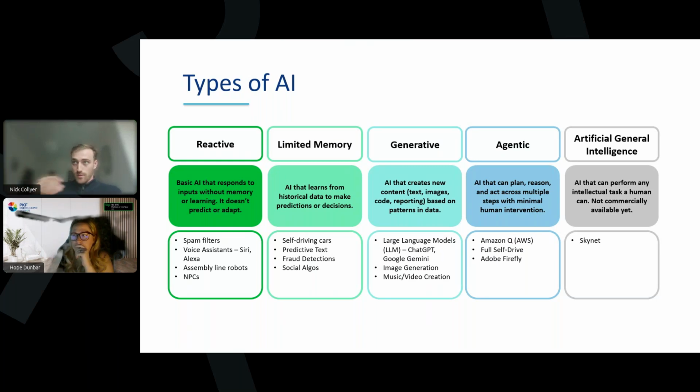So if you think about fully self-driving vehicles, or Amazon Q, a tool which some people may have used through AWS, these are fully autonomous. These are agentic AI, and this is something that Sage are looking to develop and implement in the future. And as we'll see when we look at the roadmap, it's not too far in the distant future.